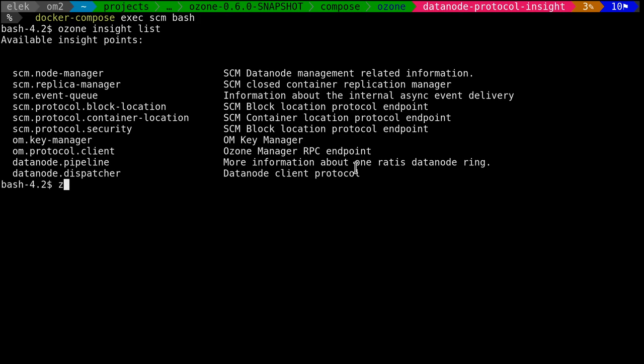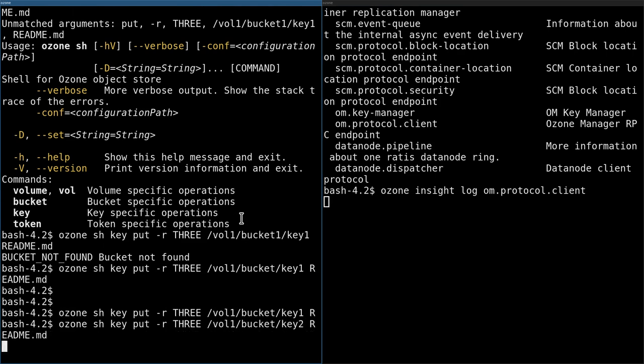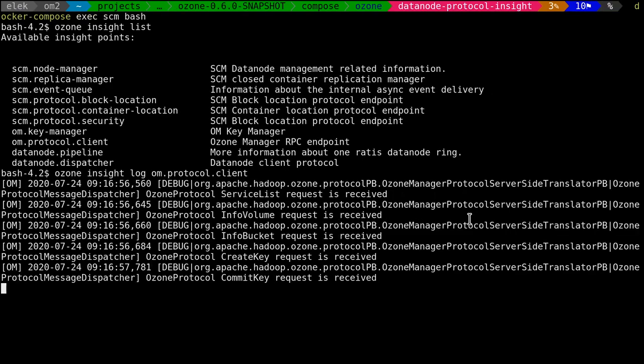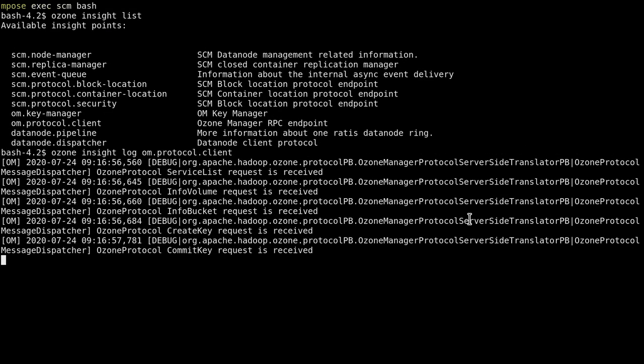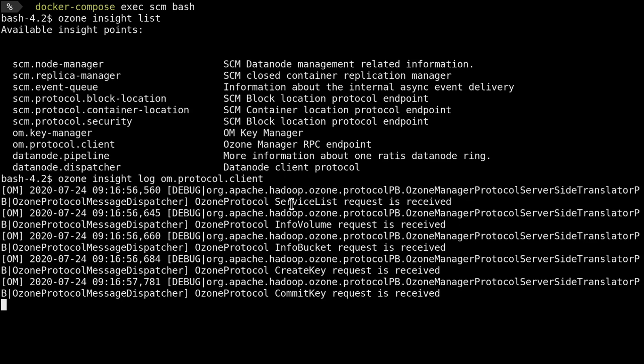So let's check what's going on on the OM protocol client side. Let's start it and upload one file, key1, key2. Okay, what do we have here? So here are the requests. I don't know how well you can see it. This is just the log. And this is service list, info volume, info bucket, create key, commit key.